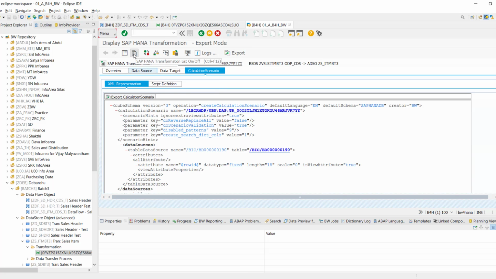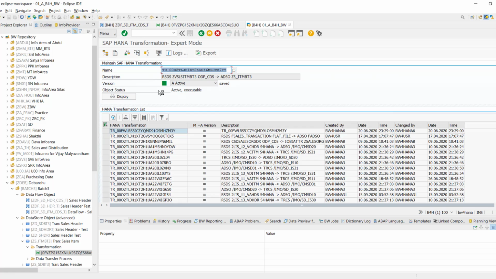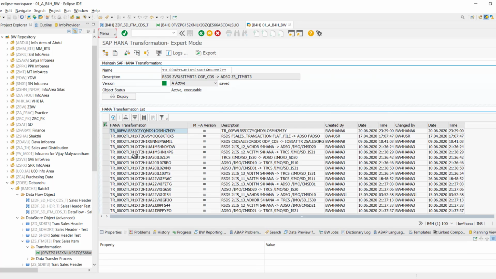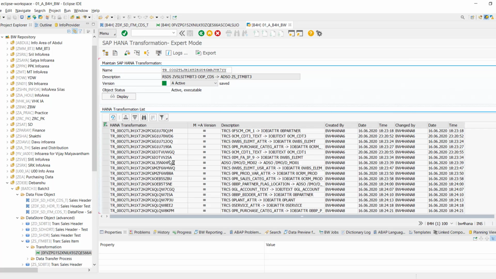And also there is something called SAP HANA Transformation List On and Off. If you click that, then all the transformations in the system will be shown to you with their analysis process names listed as well. So these are all the HANA runtime transformations which are there in the system. You can see who created it, what is the time, what is the change time.